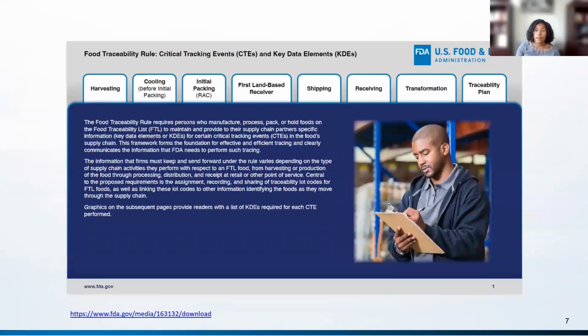So here we have a screenshot of an interactive online tool that we have that really highlights the CTEs and the KDEs required. So again, if you visit our website, it'll be on our landing page and you can access this interactive tool. And by clicking through the tool, again, it'll show you which KDEs specifically pertain to the CTEs in a more summarized fashion.